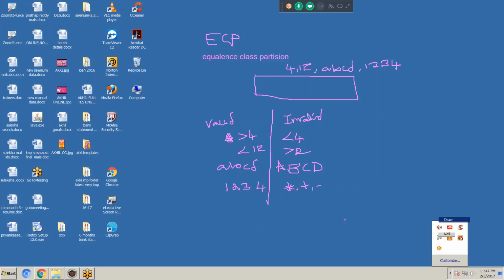So these are invalids. First of all, we will design the test data. Valid data we will prepare, and invalid data also we will prepare. With the help of valid data, if you do testing, that is called positive testing. With the help of invalid inputs, if you do testing, that is called negative testing. Here we will do positive testing as well as negative testing.